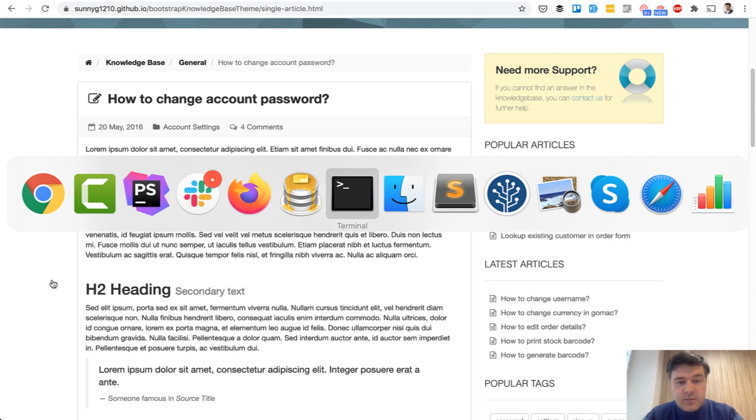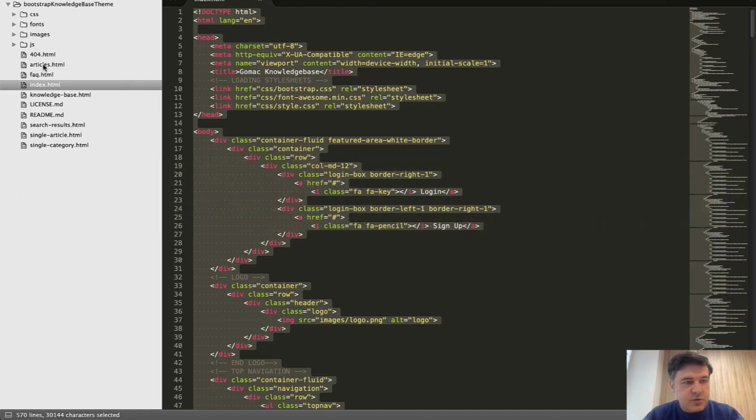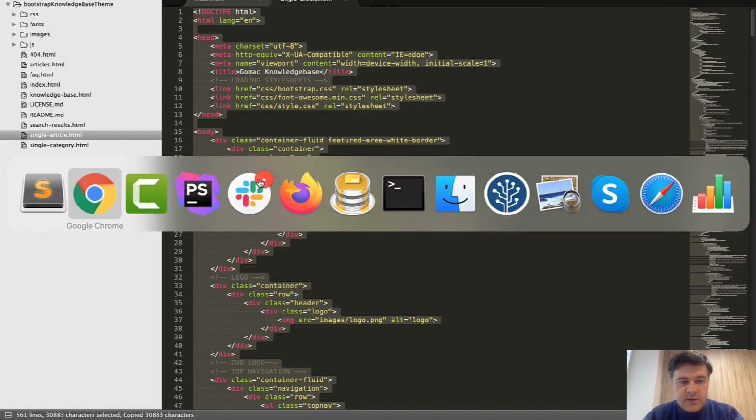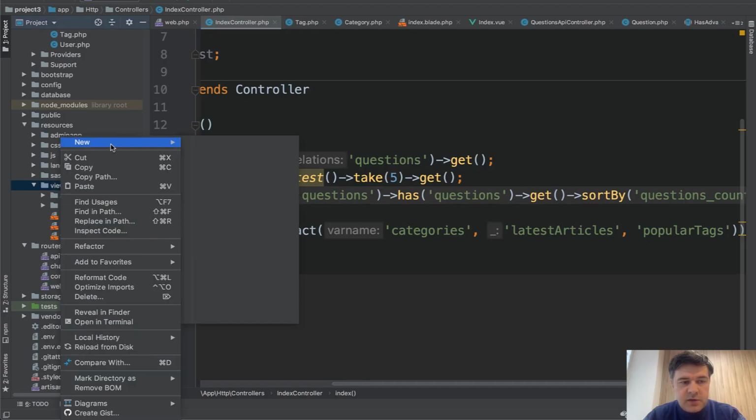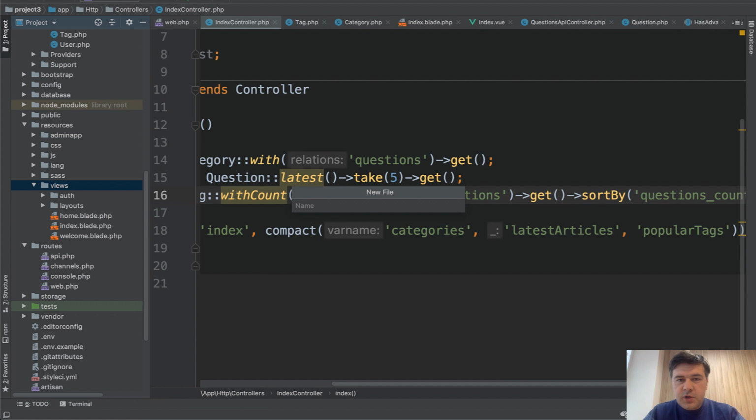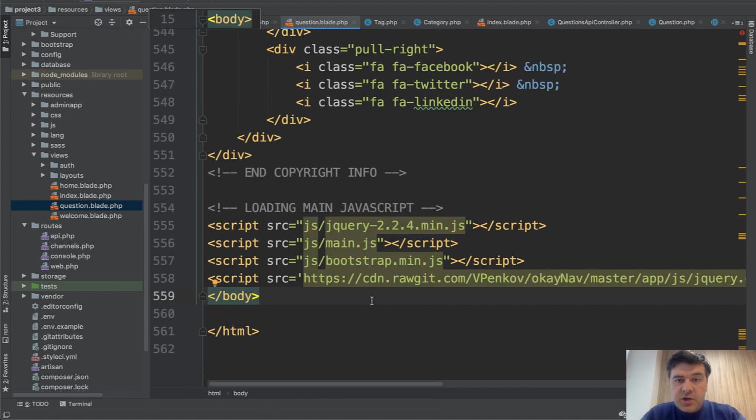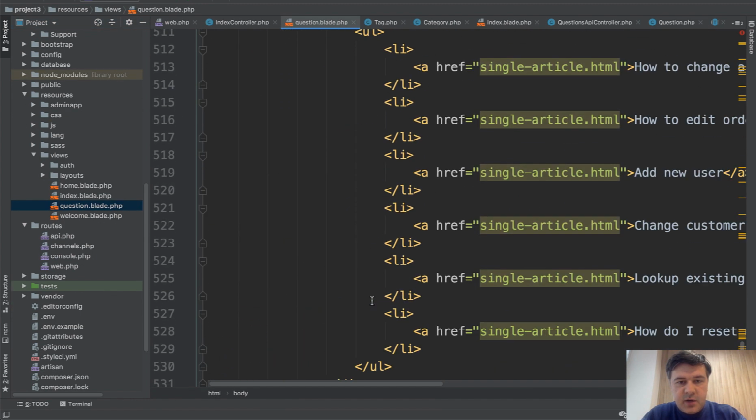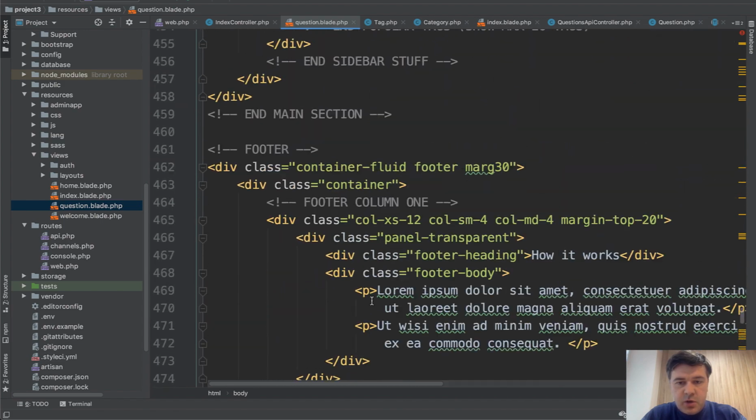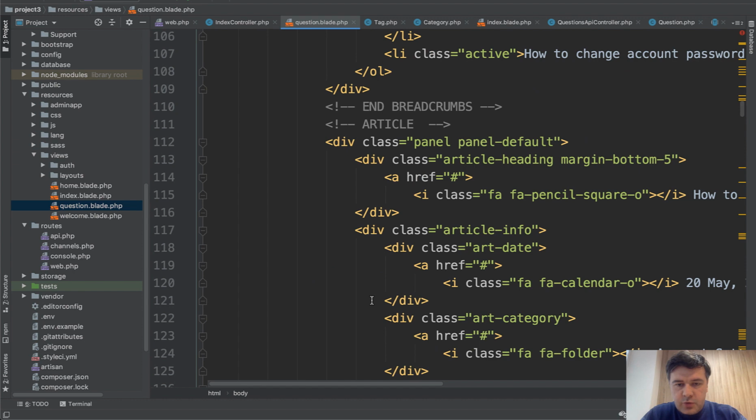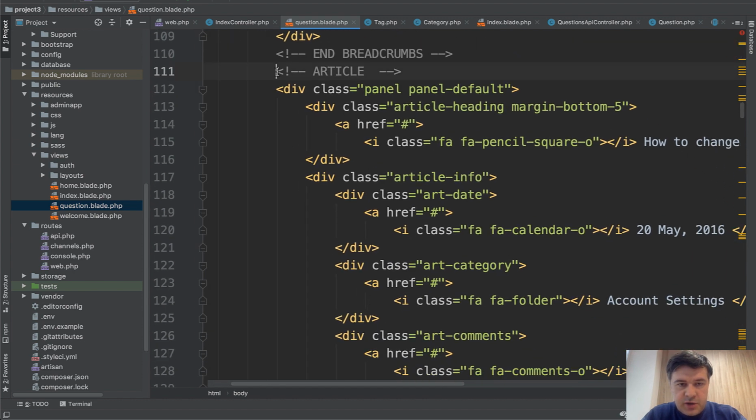So we open Sublime again, and let's scroll to single article HTML. We copy and paste, and we create article, actually question. During this video, I'm mixing questions and articles, so I hope you get it. Question blade PHP, we paste, but actually what we need is inside of the question itself. We don't need all the sidebars in HTML and all of that. We need the actual article section.